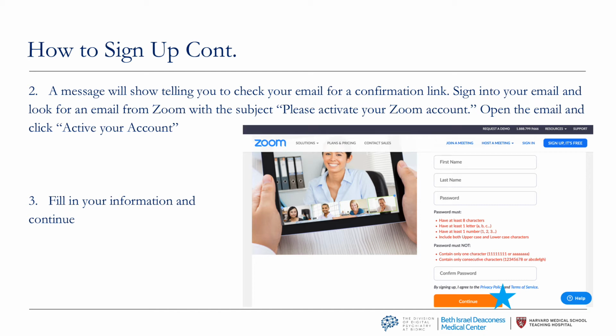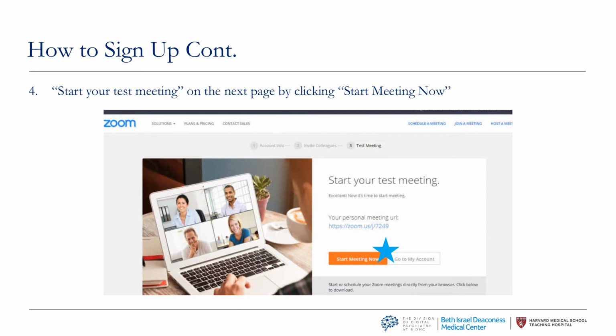By clicking this link, you'll be connected to your web browser and asked to fill in information such as your first name, your last name, and a password for your new Zoom account. Once you've completed this, you can click Continue. On the next page, click Start Meeting Now to test your new Zoom account.